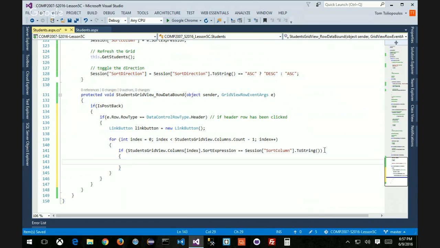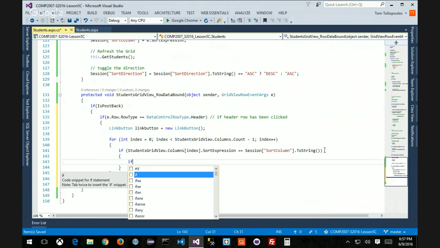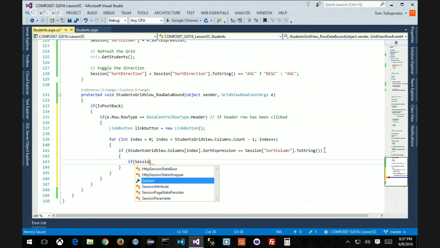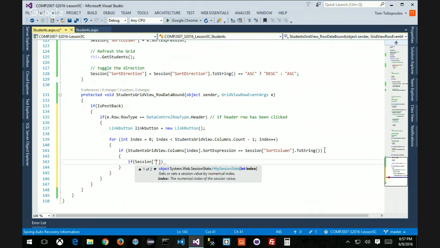If that's true, if the expression is equal to the sort column, which would be true because student ID is equal to student ID, that column is equal to the sort expression, then, just to make sure that it's working, here we go. This is where you can probably do another ternary operator, but it's too long. It's probably going to be easier for us to make it more than one line now because the single line would be too long to see. So just from a readability perspective, I'm doing it this way. Session, sort direction.